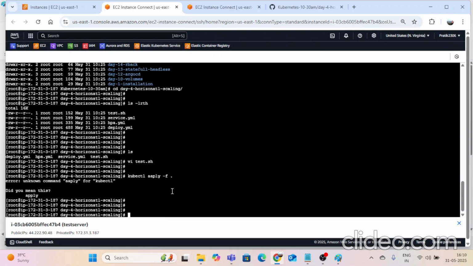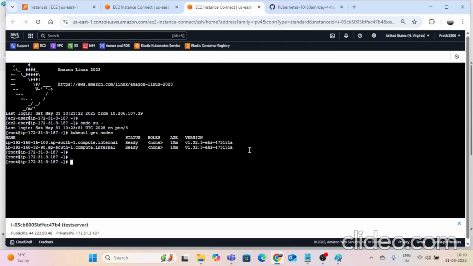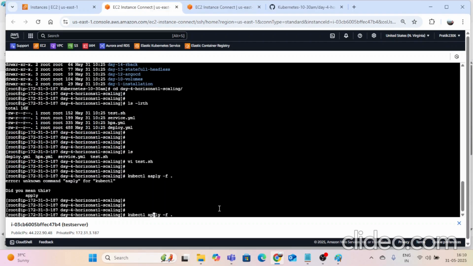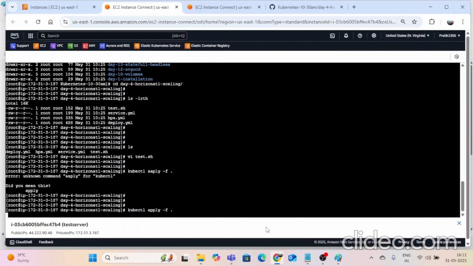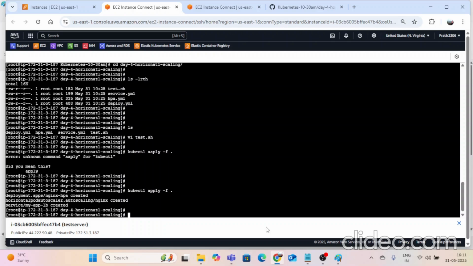Sorry, this was a mistake. First, we'll check whether our node has been created or not. sudo su -, kubectl get nodes. Okay, so both the worker nodes are created. We can execute this command for the deployment. Okay, so we can see that the deployment is created, HPA is also created, and service is also created.